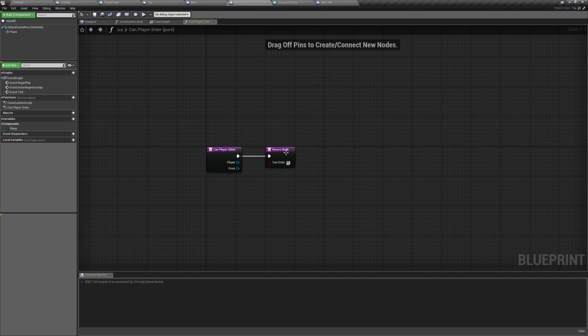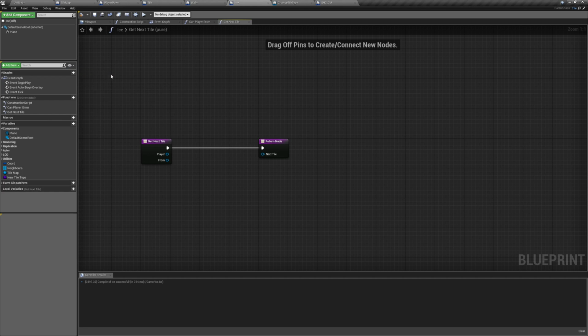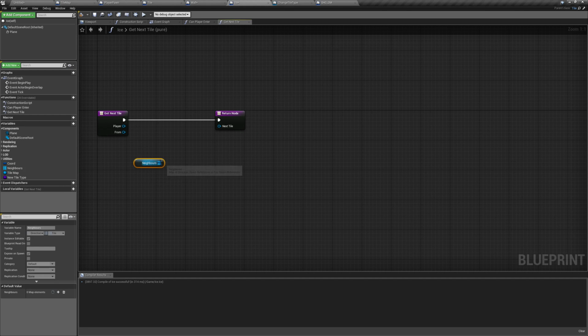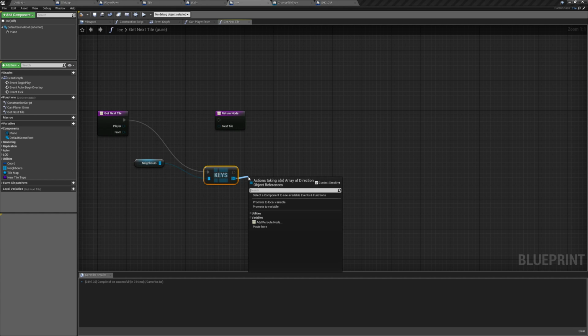So back in our ice, we are going to override get next tile. Here it is. We don't care about our player, but we do care about where we came from. What we want is to find out which direction we came from, and we're going to move in the opposite direction. So let's show inherited values. Get neighbors, keys, for each of these.